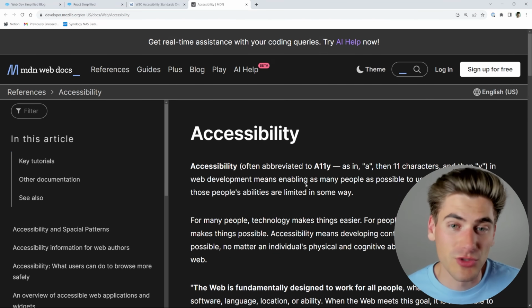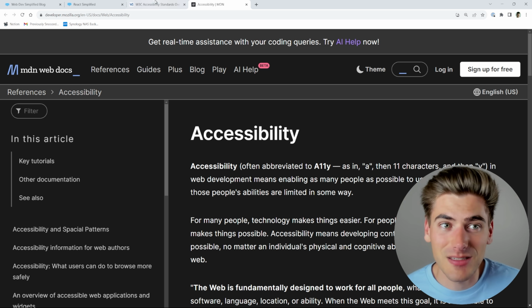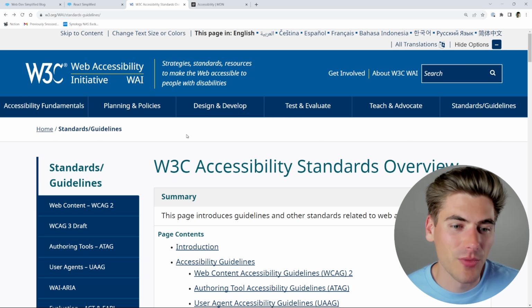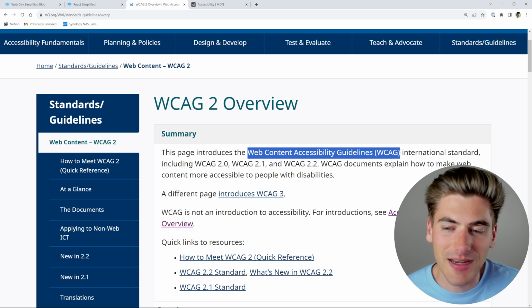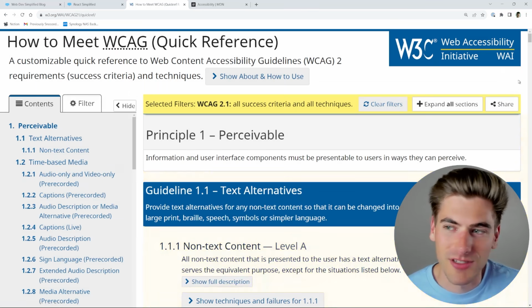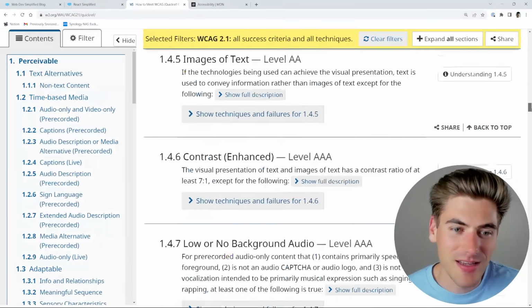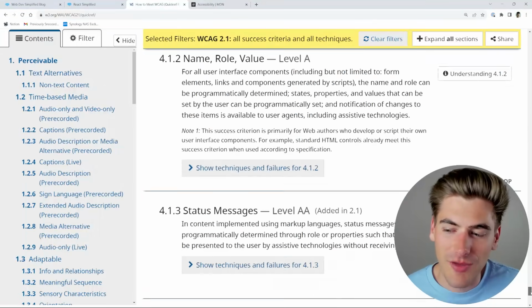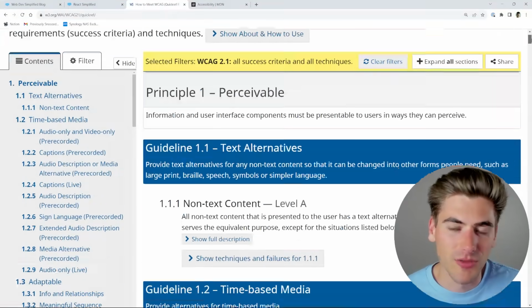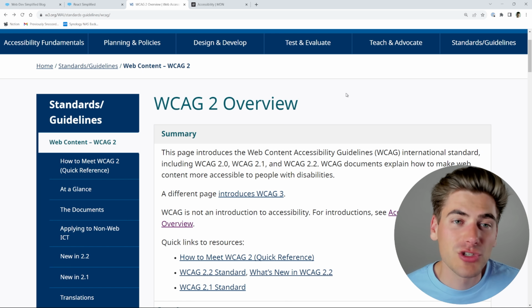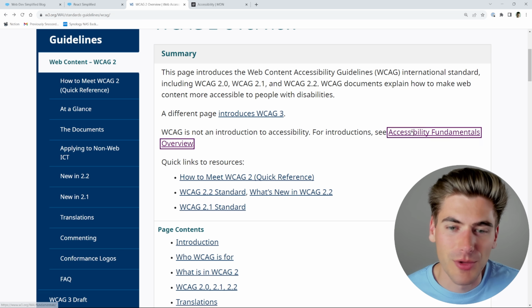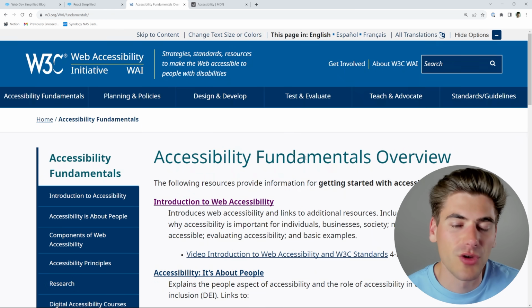Now, if you want to go super deep and dive into everything accessibility related, then this is going to be the website for you. They have the Web Content Accessibility Guidelines, and these guidelines are mega in-depth. I mean, if we look at the quick reference here, you can see the quick reference has an incredible amount of content on literally every single thing you would ever want to deal with when it comes to accessibility. Now, this is massive overload for some people, so what you can do is start with this accessibility fundamentals overview, which is going to walk you through how you can get started with accessibility.